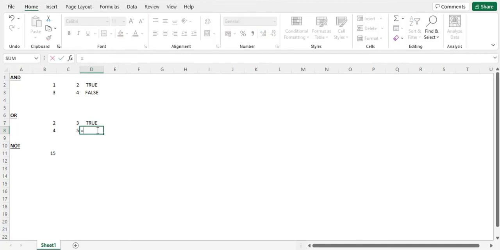This time entering equals or on row 8 and linking to the number 4. I'm going to say greater than 7, comma represents or, then linking to cell C8, greater than 8. Looking at that, neither of these conditions apply because 4 is less than 7, 5 is less than 8. So the answer should be false.